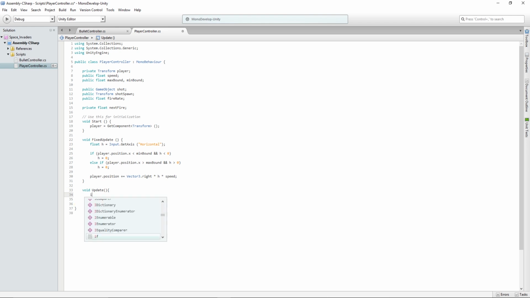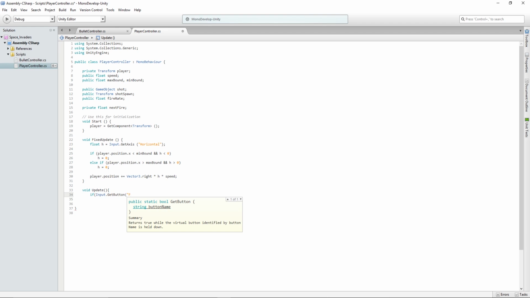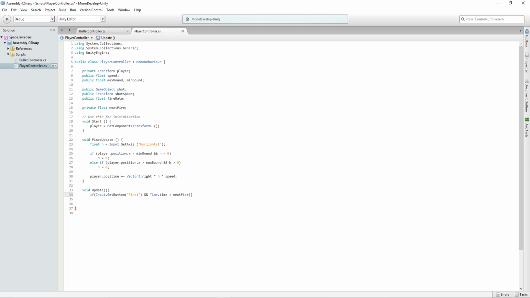So void update, and in here we want to check if the input.get key down, we'll get button, and if we're pressing the fire 1 button, which in this case is the left mouse click, and so if we get the fire 1 button and the time is greater than the next fire, then what we want to do is next fire equals time dot time plus fire rate.